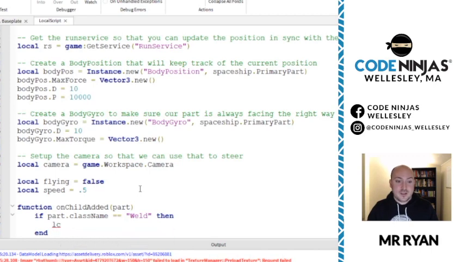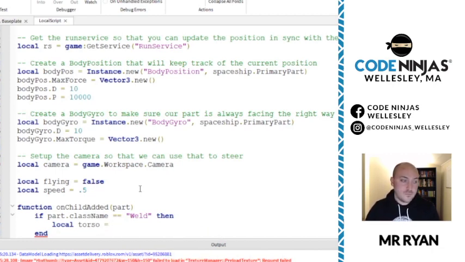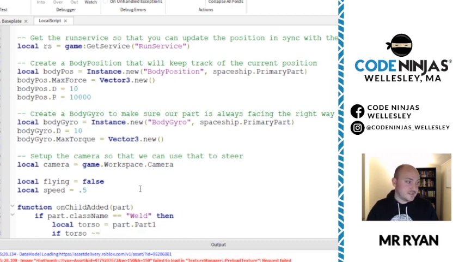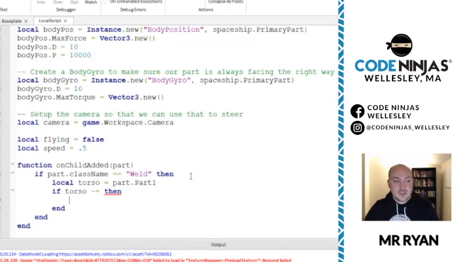And then every Roblox character has a torso. So that's how we're going to tell who this character is and how we're going to interact with them. So this part.part1 is going to be what every Roblox character has, and that's how we get them. And then we're just going to make sure that we do in fact have this torso when we didn't get something else there. And then we're going to do something. So what are we going to do?